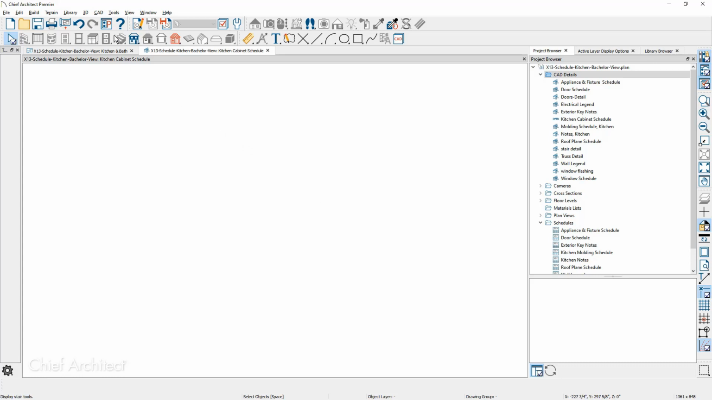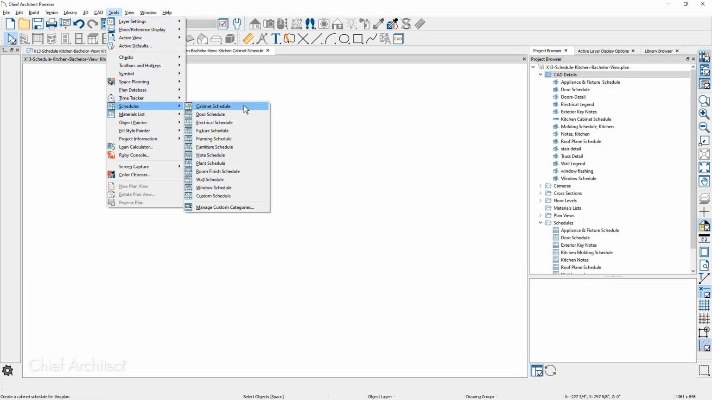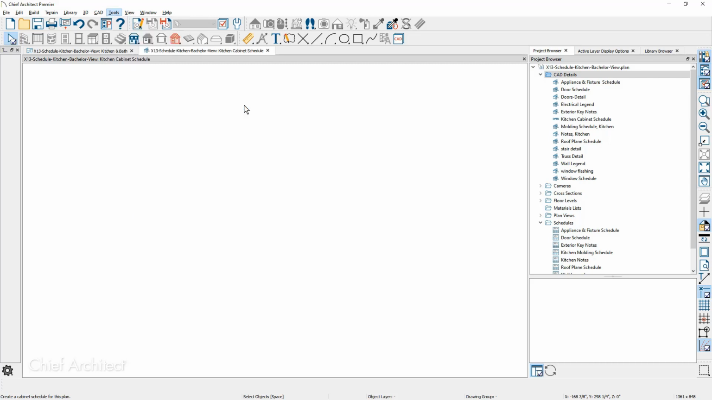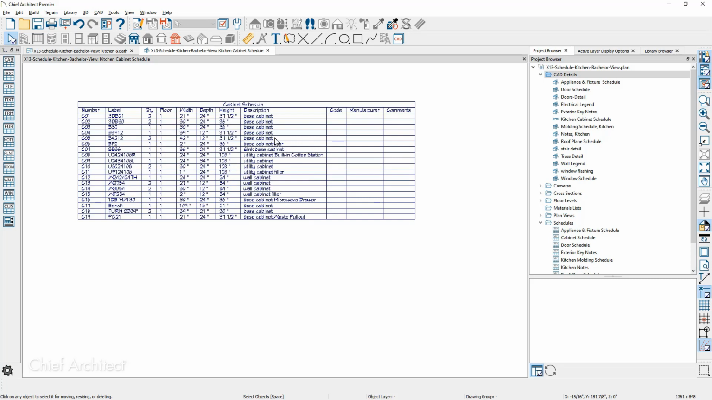Underneath my Tools menu, I'm going to come up to the Schedules, and I'm going to select the Cabinet Schedule. Now when I place this schedule, you're going to notice that it has the default formatting that comes from our template plan. It's already populated with cabinets because I placed it in a plan that has several cabinets.